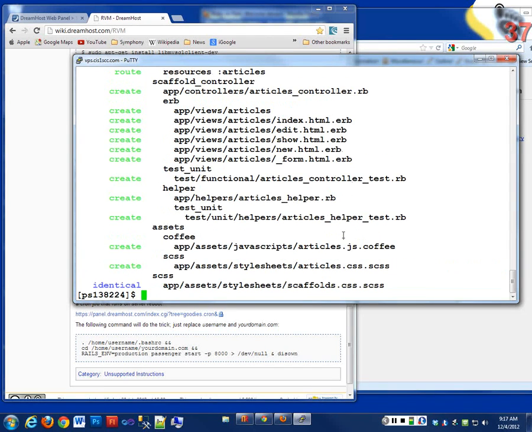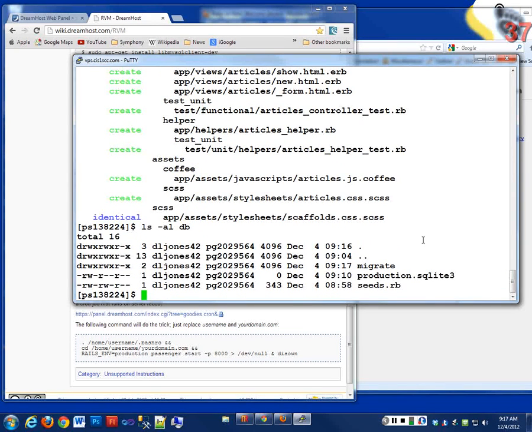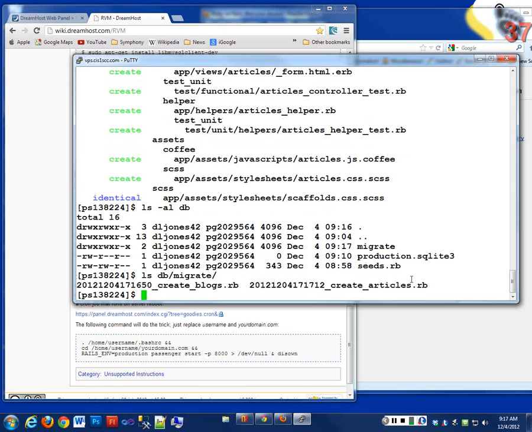All right, so if I were to look in my database folder, I've got these migrations now. This is running SQLite 3, so I don't have anything yet. If I look at db/migrate, I can see the two migration files. So what do I need to do? Rake. No.